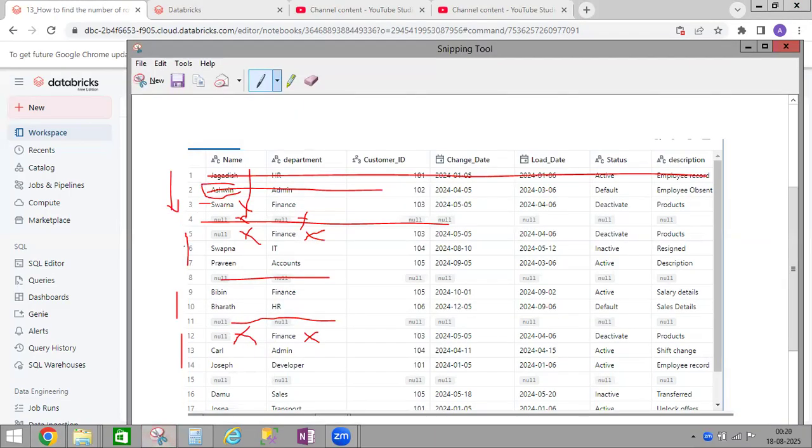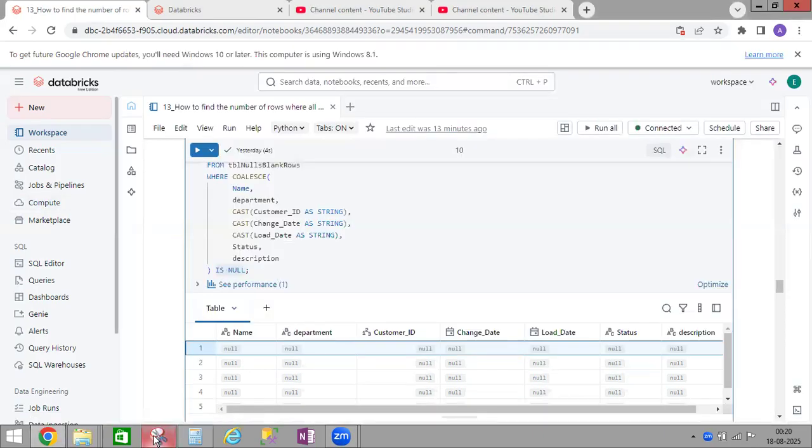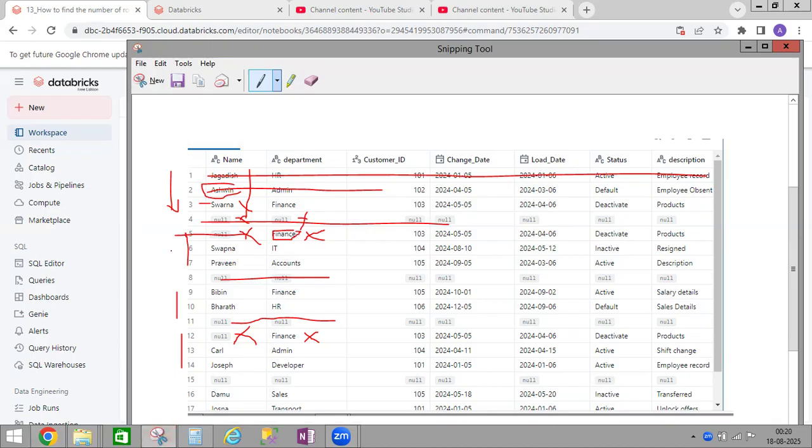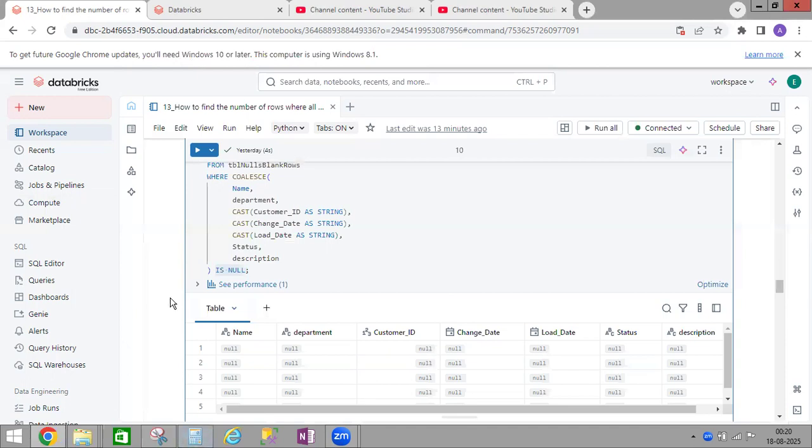In a similar way, it will check here also. Here coalesce of all these things, we have one null. If we have null, it will check the other non-null values and give the first non-null value. But since is null is not satisfied, it won't filter. Same thing for all. Next, it will come here. Coalesce of all these nulls becomes null, so then it will filter that particular row. Like this, a total of 5 rows it will filter.